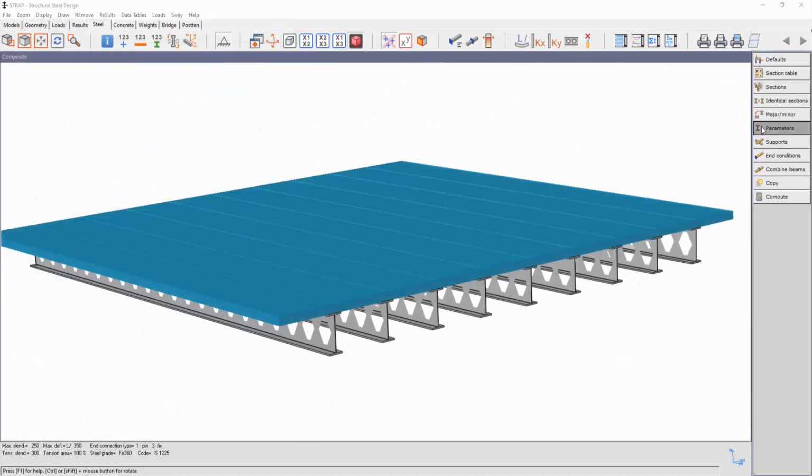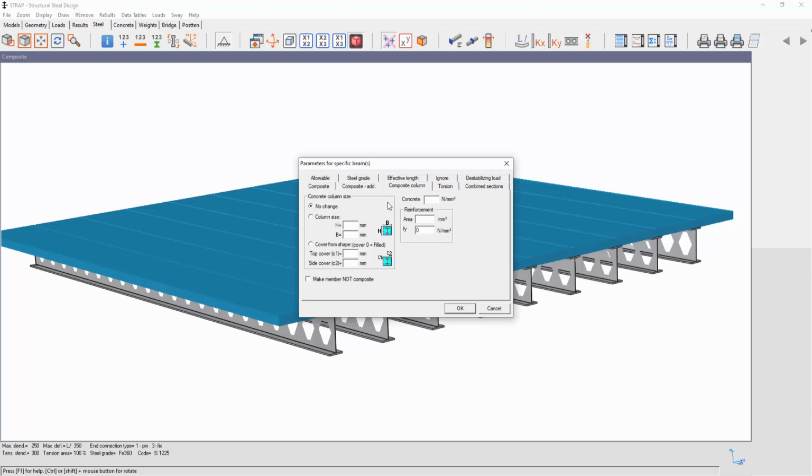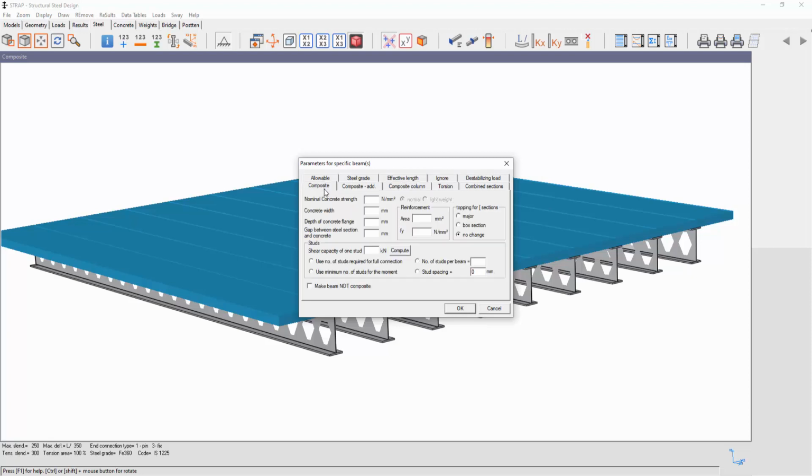For composite beams or columns, the concrete parameters were moved from the defaults to the parameters menu. For composite beams, we added an option to define a stud spacing at the area of a positive moment and an option to calculate the minimum number of studs for partial connection.